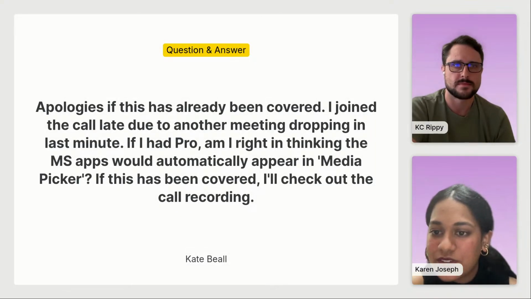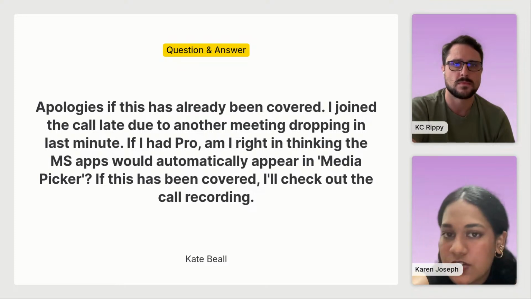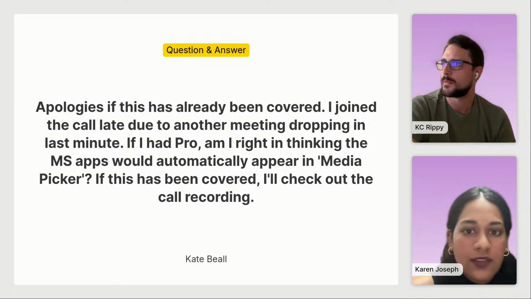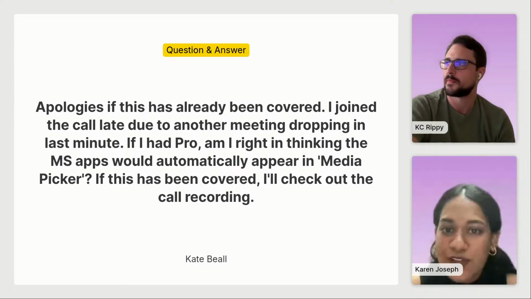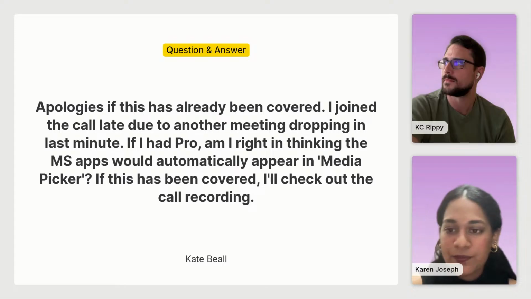Regarding Pro, I didn't think the Microsoft ones would be automatic. So once you do have the Pro subscription, if you could just go into apps, there is a whole section for Pro, premium apps, and it would be under that. Or if you just go into apps and search Microsoft, they should all populate. If they don't, just let someone in the support team know and they'll take a look in case some feature flag needs to be enabled from our side.